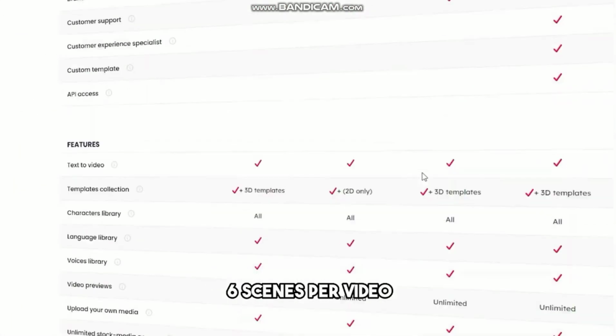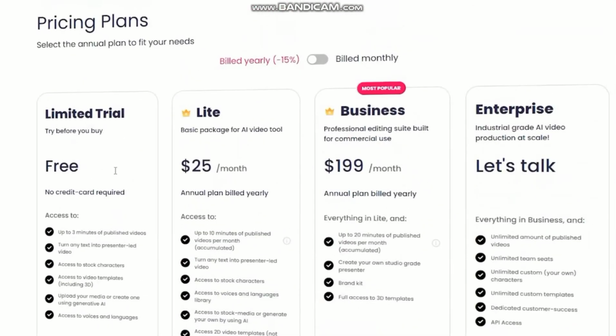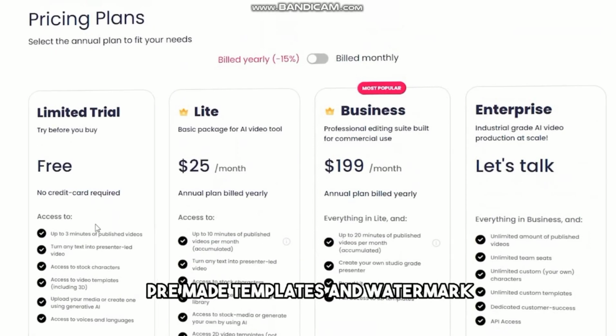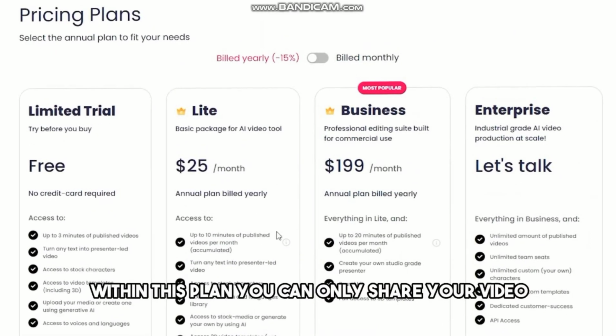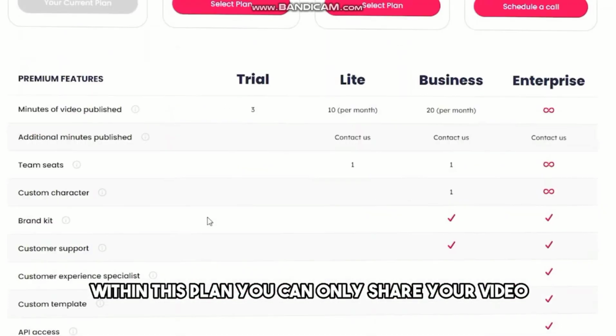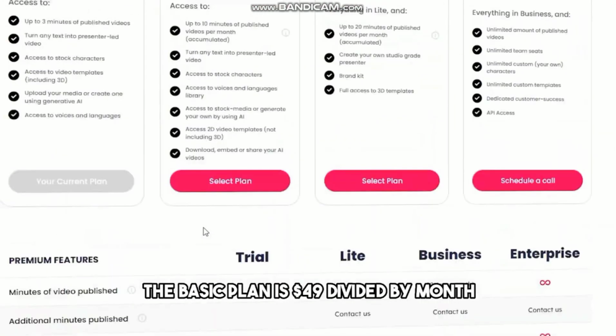Pricing of R1. The free plan offers 3 minutes of video, 6 scenes per video, voices library, 100+ characters, pre-made templates and watermark. Within this plan you can only share your video. For more features, the basic plan is $49 per month with 18 minutes of published video.